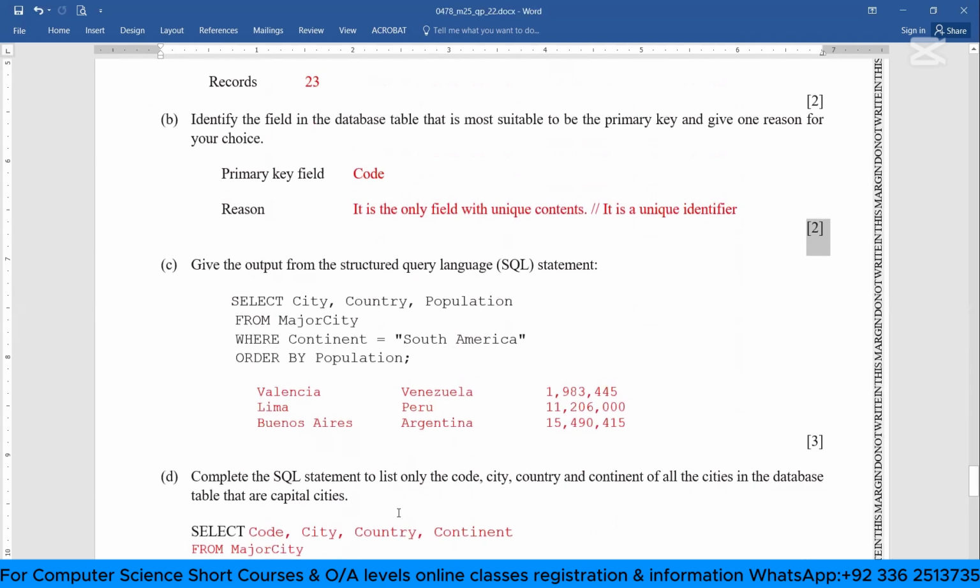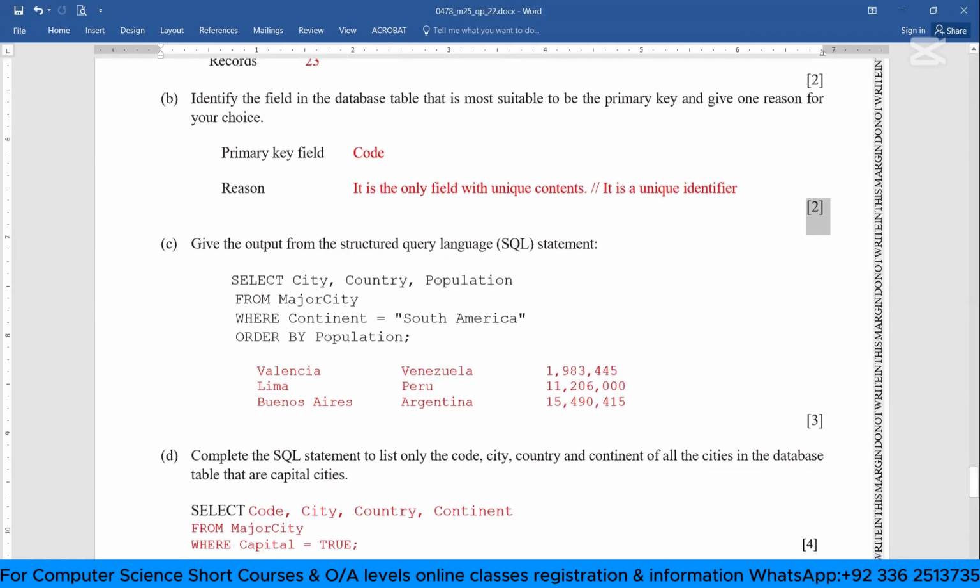Select is going to be code, comma city, comma country, comma continent. These are the 4 fields from the table name major city, where capital equals true. As you can see, where capital is equal to true. And this true is written without quotations and semicolon. Ending of your select statement is with a semicolon. So this is going to give you 4 out of 4. Easy?